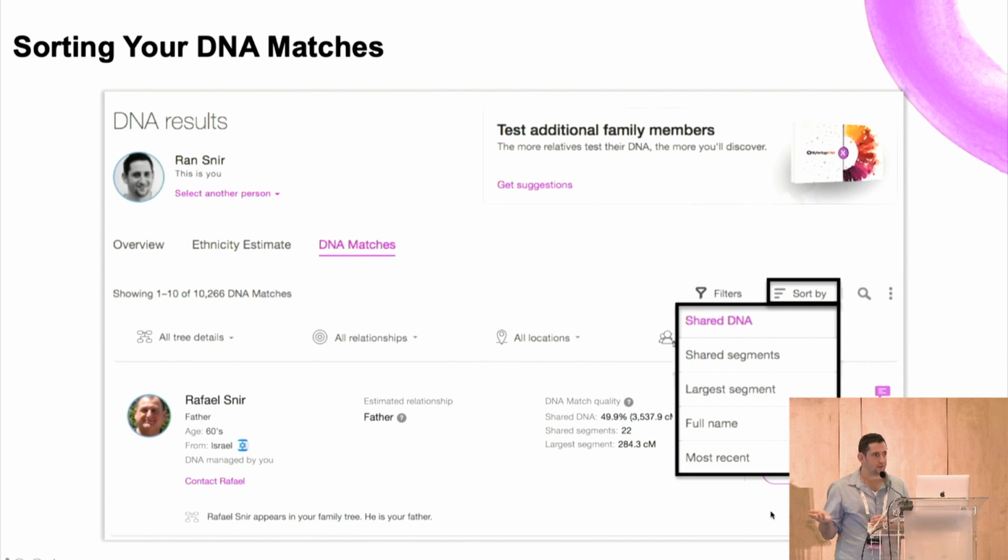The last option is basically to show you, people are taking DNA tests all the time and are added to our system. Therefore, you're getting DNA matches all the time. So sorting by most recent will show you the creation date of the match. When was it added to the system? So you can look at your newest one by sorting the list that way.